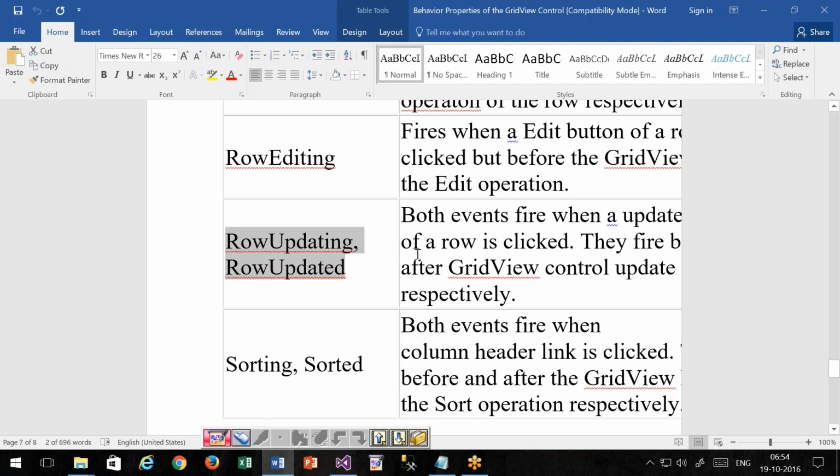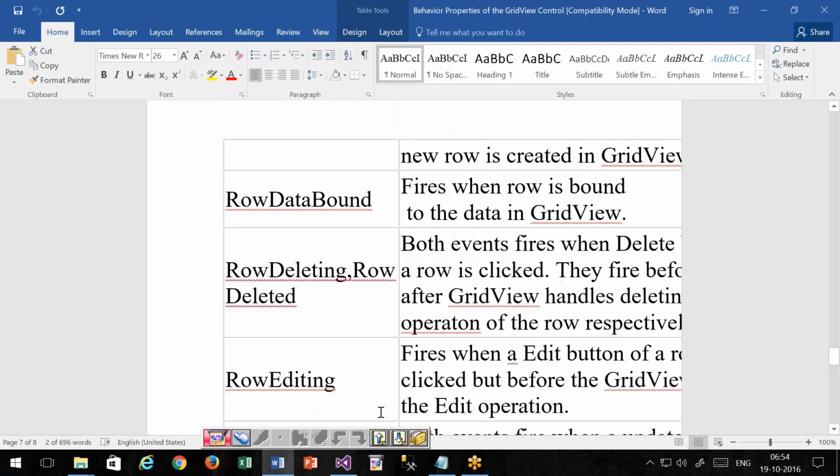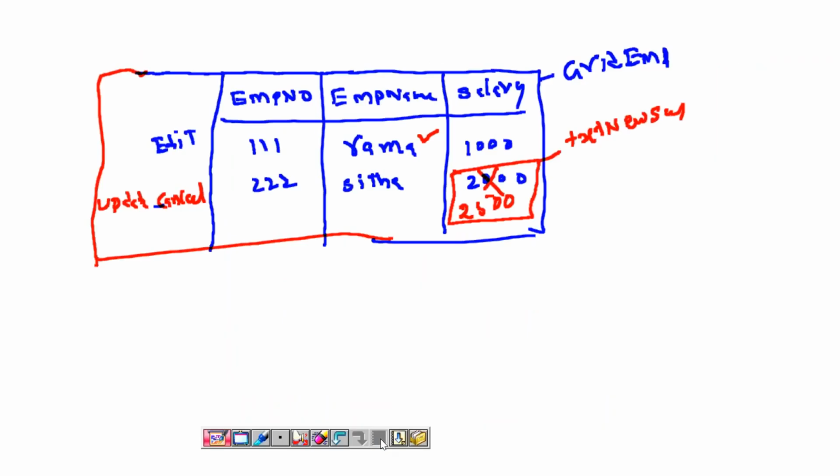Are you clear? Yes. But here you can observe one more thing. Suppose you entered a new salary of 2,500, but you don't want to update. Suddenly your decision changes: no, I don't want to update the salary. Then you will click the Cancel button.